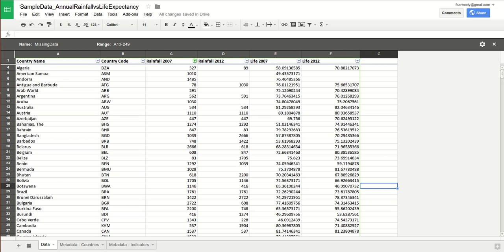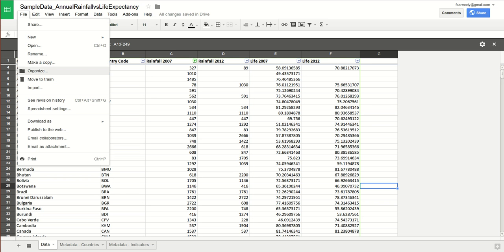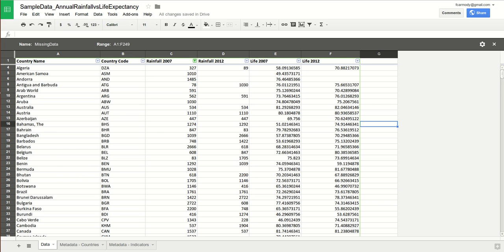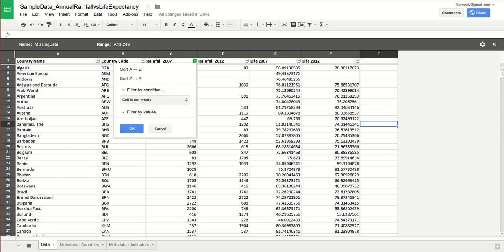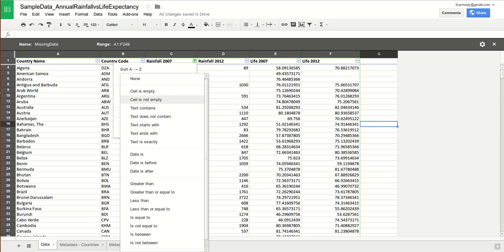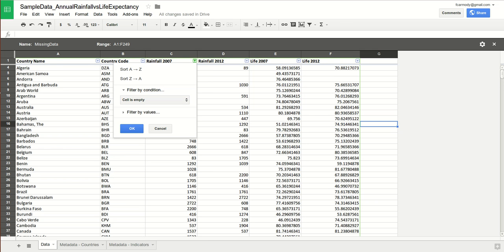For our purposes today, we want to go ahead and just eliminate this data. In this case, you might go to File, make a copy of your original spreadsheet just to save it in case you want to backtrack and have the original data set. For our purposes, we're not going to do that. So let's go ahead and just get rid of the rows that have the empty cells in them. And we're going to change this to cell is empty and then click OK.